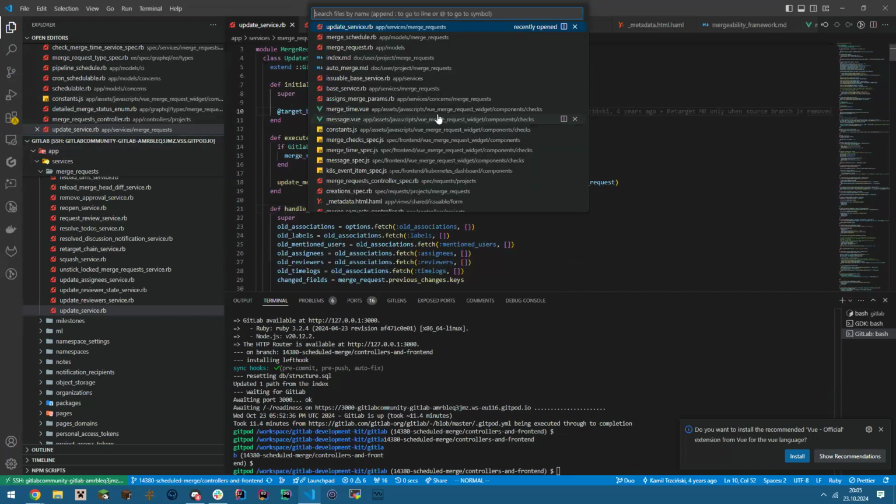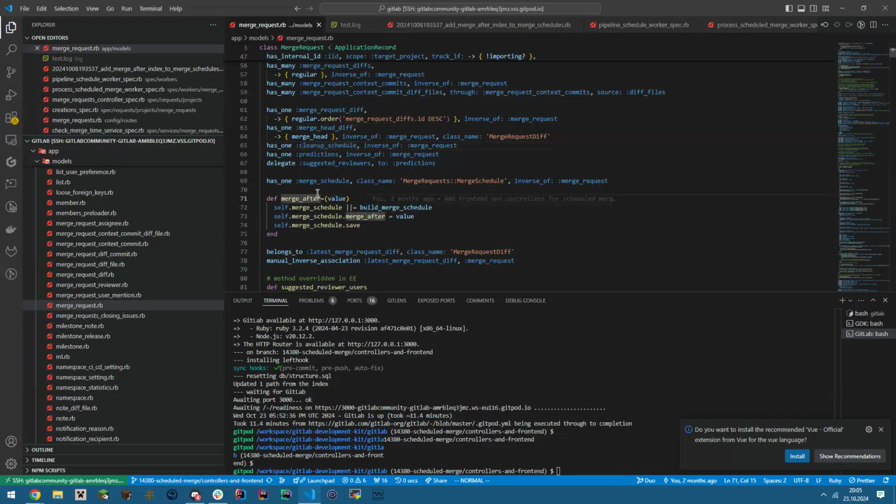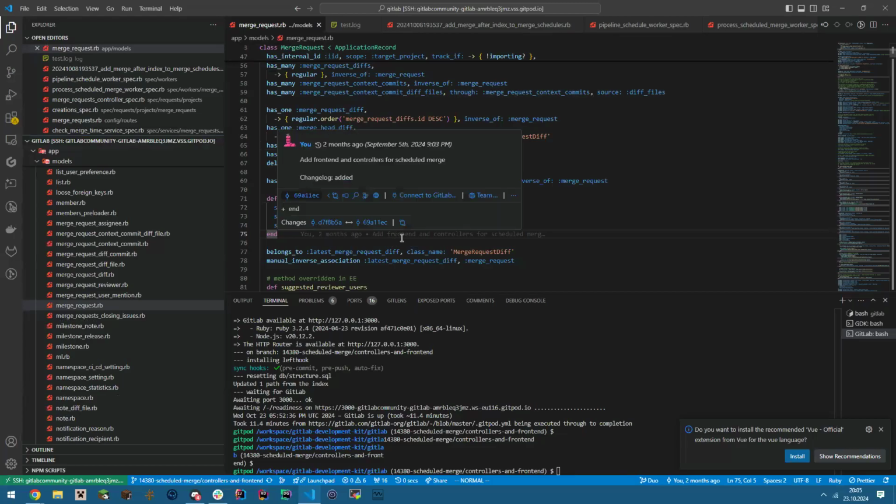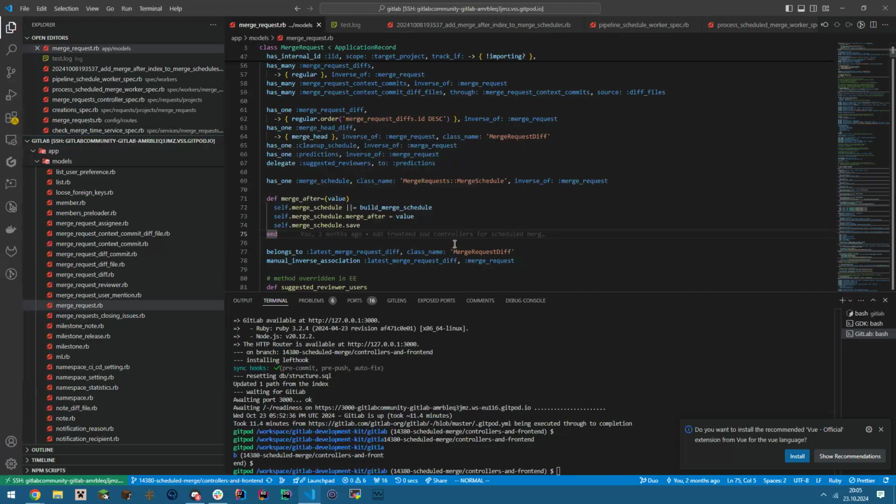So what I did to get it working is to build something so it looks like it's a parameter on the merge request, which then sets it to the other model. But I'm looking for something better.